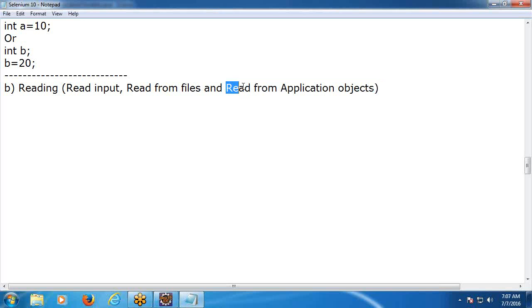Observe, Pradvipal. Read from application object is local use. Read input and read from files are global. Getting? Developers also read input using input devices and read data from files. Okay? How to read, that we will discuss in the file handling chapter.